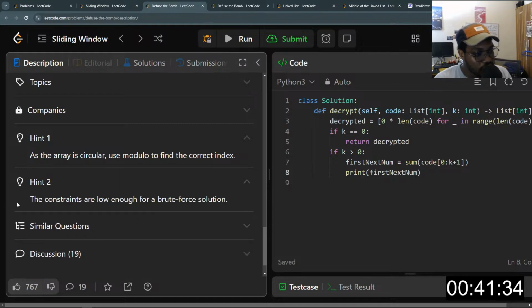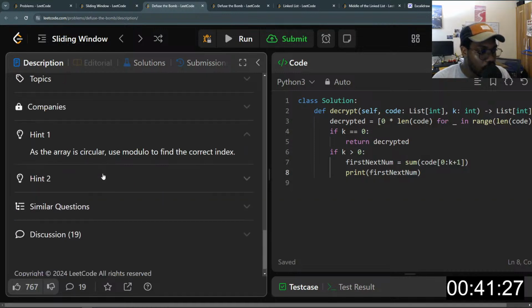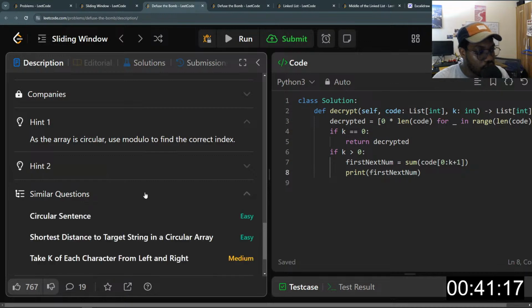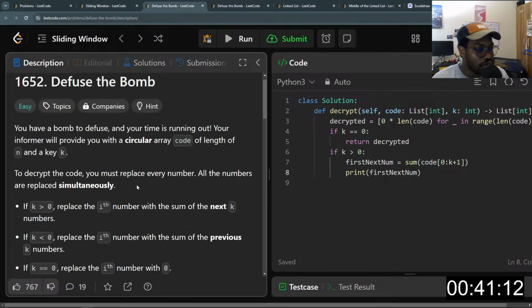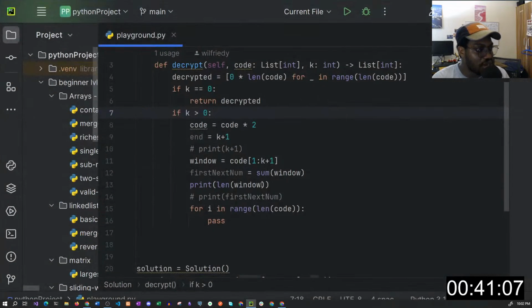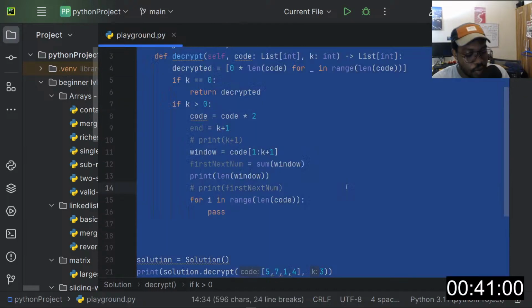And a second hint is that the constraints are low enough for a brute force solution. So I mean that is not really what we need to know, but this first hint here was absolutely helpful, right? And we'll see how to do that now. But before I implement it, I'll show you some things that are really exciting for me as I was working on this problem, right?